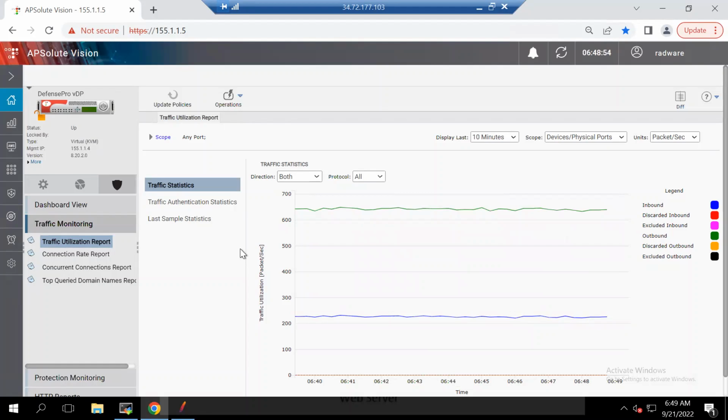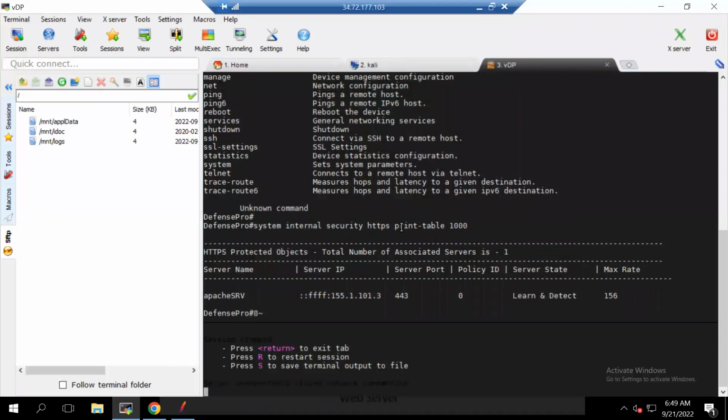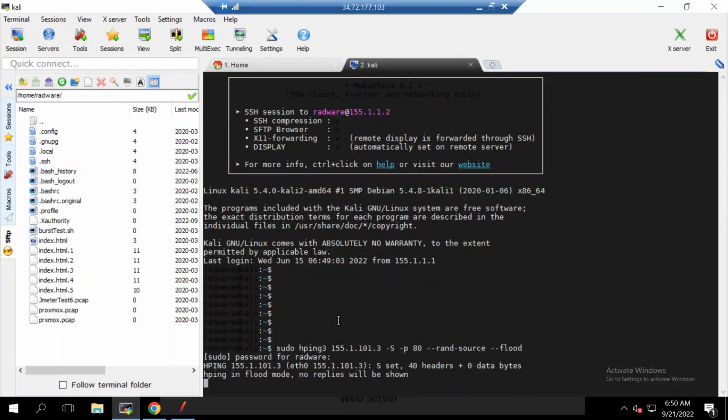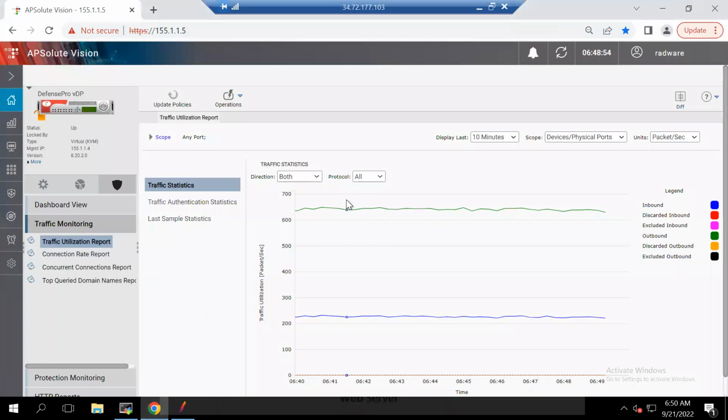So what I'm going to do now is actually attack this machine with a SYN flood. Literally, I'm going to go over to my Kali. Kali still open? Yep. Okay, perfect. The Kali is now sending a flood of SYN packets over to this DDoS protector. What we should begin to see shortly here.